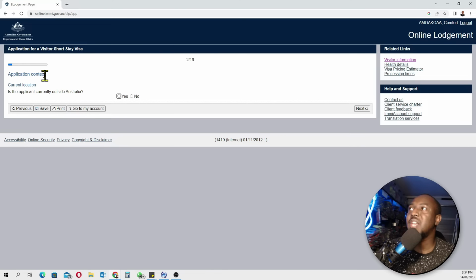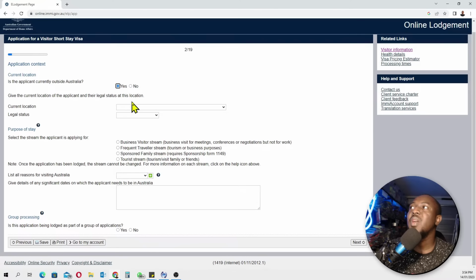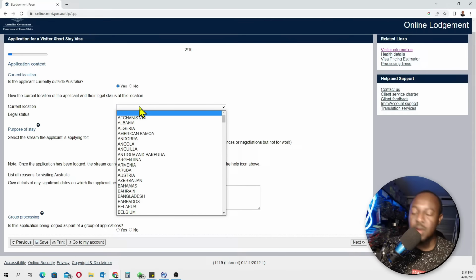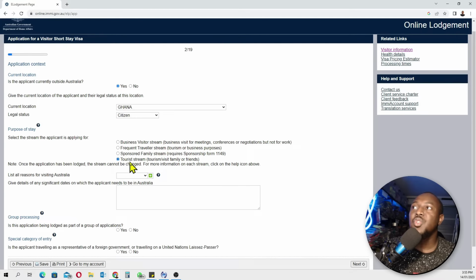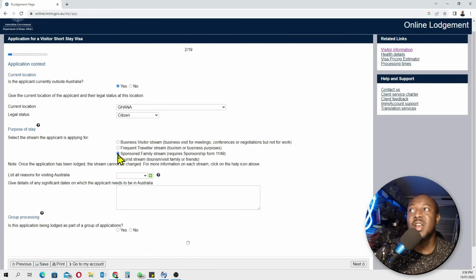Application context. Current location: is this applicant currently outside Australia? I'll say yes. Then current location, we'll go Ghana. Legal status, I'm a citizen in Ghana. Then select the stream the applicant is applying for. This is really important. I'll go tourist stream. Make sure you select the tourist stream, unless you've got family members living in Australia and they are ready to sponsor you, then you can select that one.